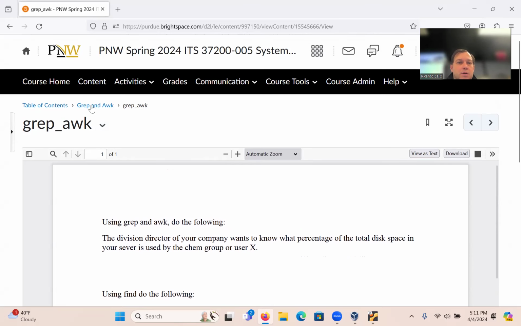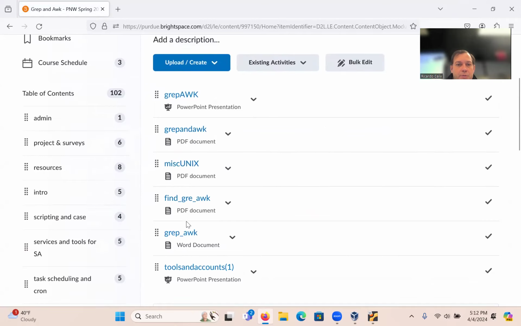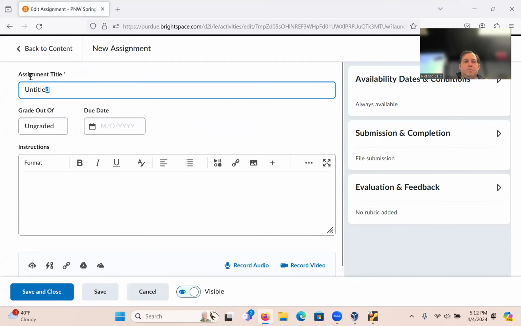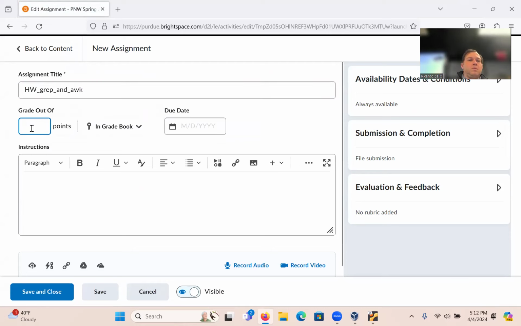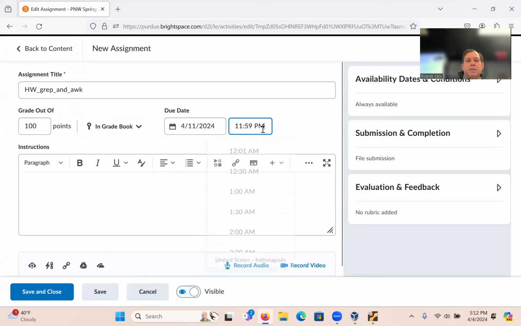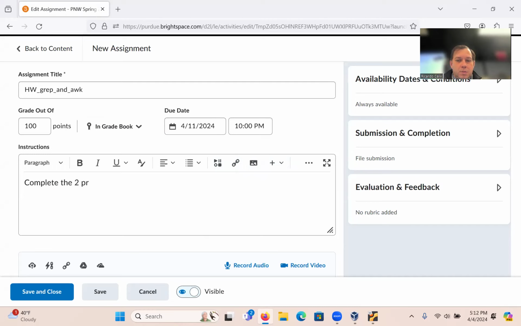All right, let me create the link. You can read through these documents. It's pretty much what I covered today. Assignment: pull this homework. Points. All right, so today is April 4th, so it's going to be due on April 11th at 10 p.m. Complete the two problems in the attached Word document.